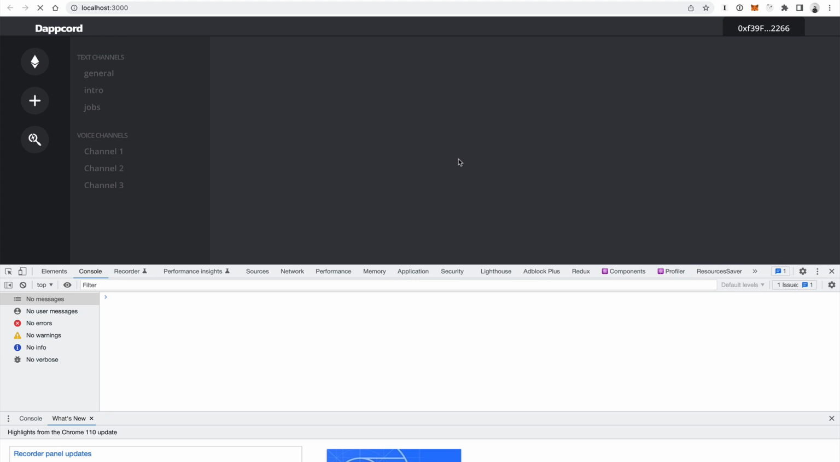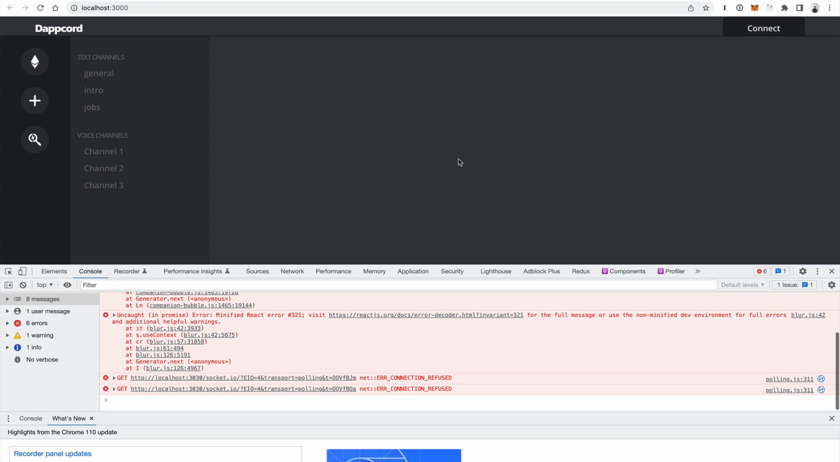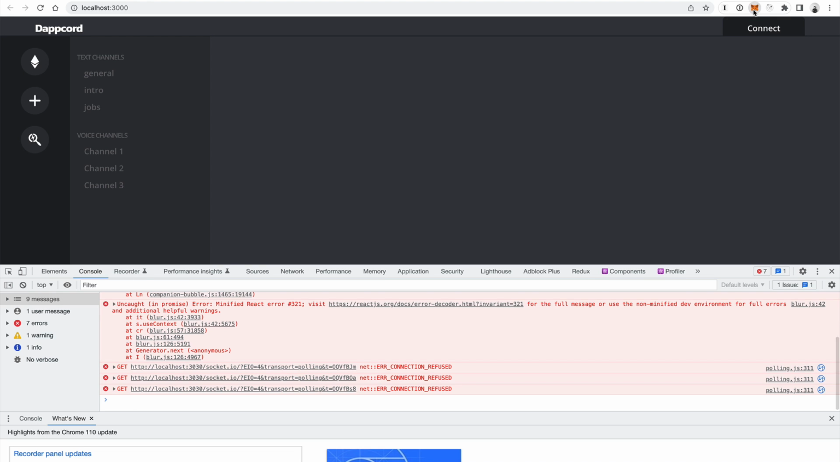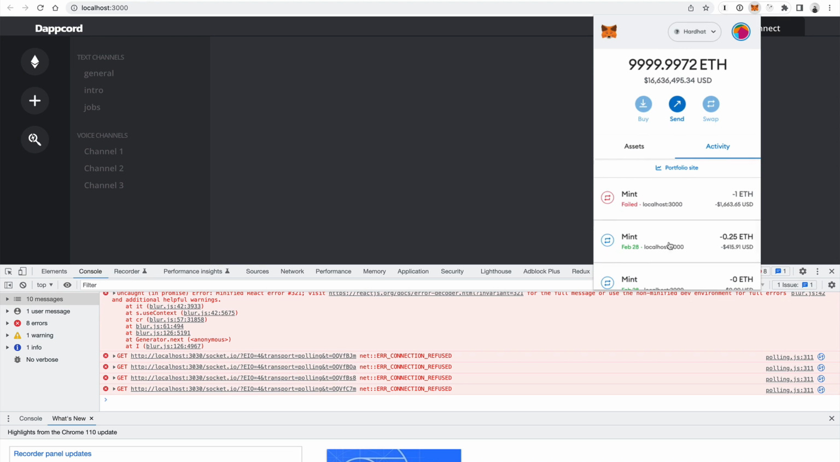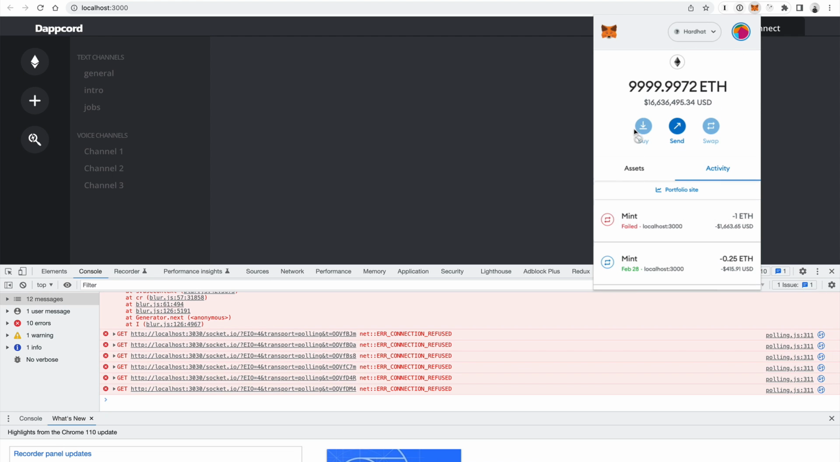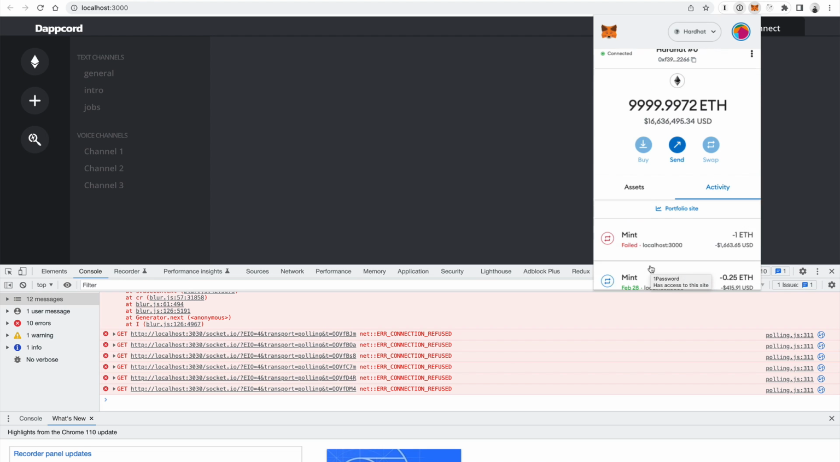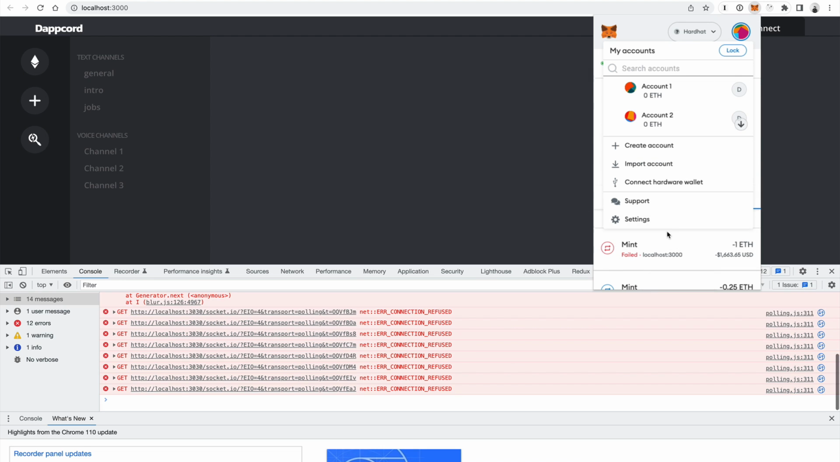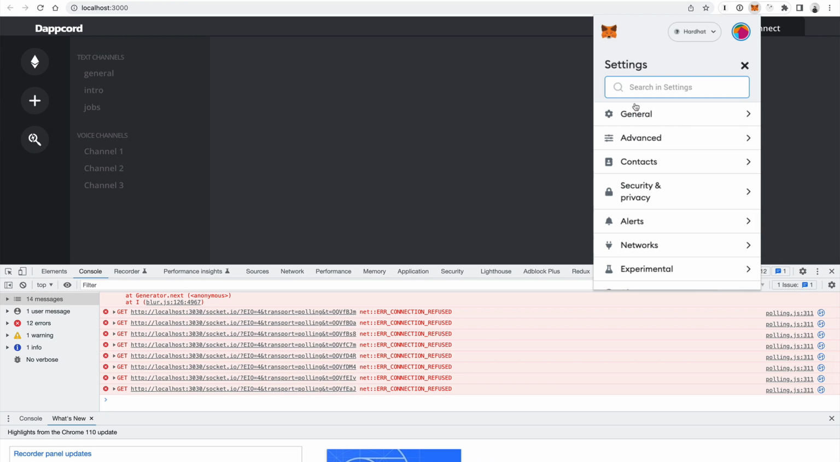Okay. And now if I go back here and refresh the page, connect my MetaMask, click general. Actually, hold on a second. Let's just do that. Hold on. All right, so it failed to mint. So here's an issue. Sometimes whenever you restart this, you're going to want to reset your account. So I'm glad I saw this on screen because I want to show you this.